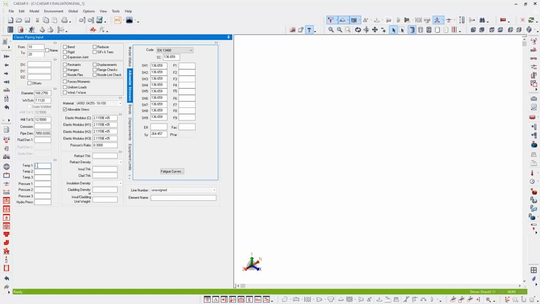So for the correct allowable stress values, of course, we need to enter in the conditions. I'm going to enter in one temperature and one pressure in this example, and this will be 220 degrees. And for the pressure in megapascals, I'm going to have 5 megapascals. Okay, now I can start entering the geometry.